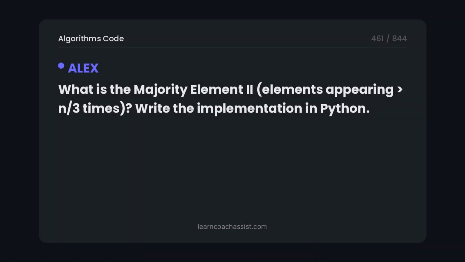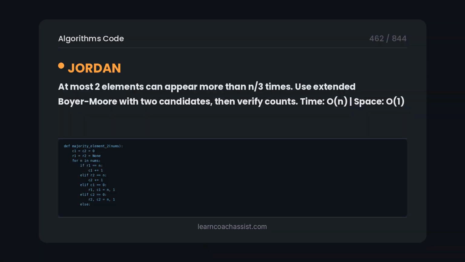What is the majority element 2, elements appearing more than n/3 times? Write the implementation in Python. At most 2 elements can appear more than n/3 times. Use extended Boyer-Moore with 2 candidates, then verify counts. Time O(n), space O(1).